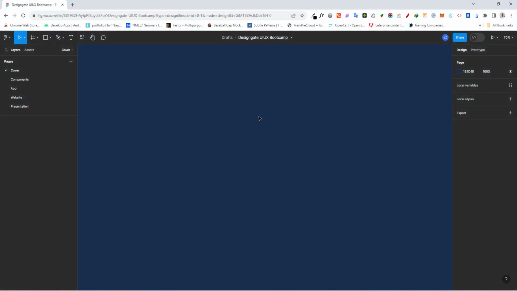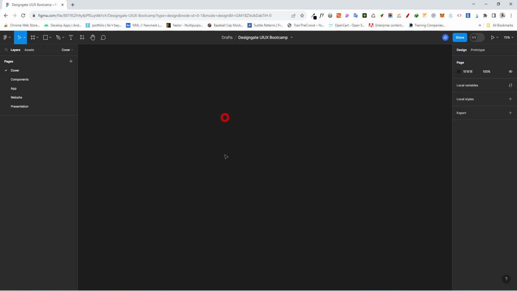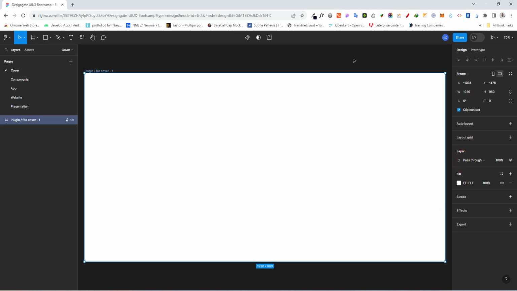So the first thing I want to do now is let's change this page back to 2E. Okay, for now, and I want to hit my frame tool, and right here I want to go to Figma community and I want to choose plugin and file cover. Okay, remember I want to create a cover for our design, so let's click on plugin and file cover. Now it gives us the size.